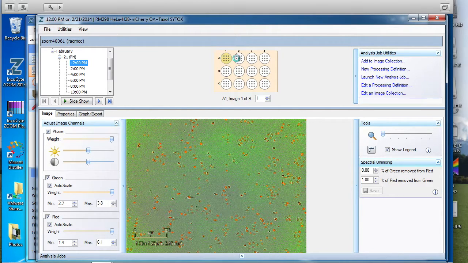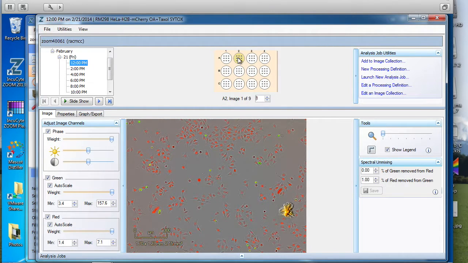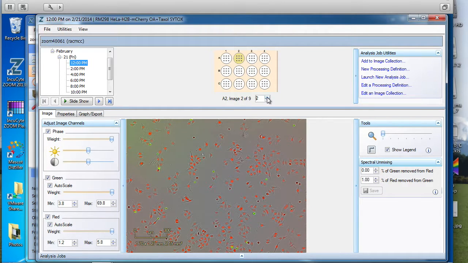So you just click on the different wells to look at the data within them. So you can see here where all the nuclei are labelled red and the dead cells have taken up the green stain. You can scroll through each image here. So obviously I've taken 9 fields of view. This one. And you can scroll through your time points here.